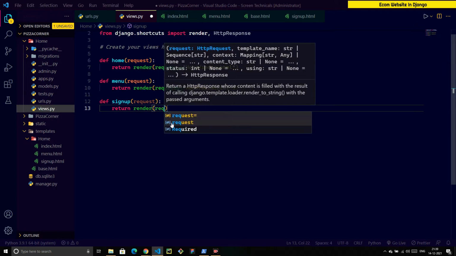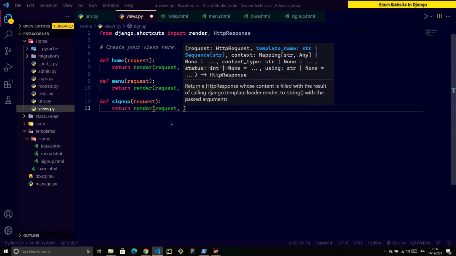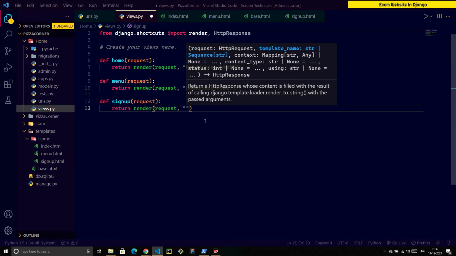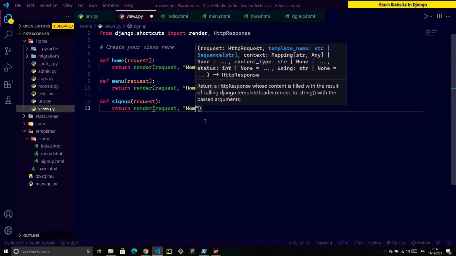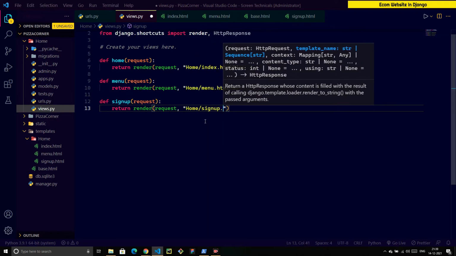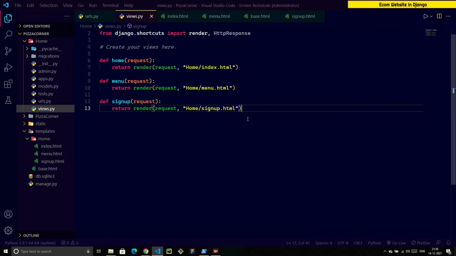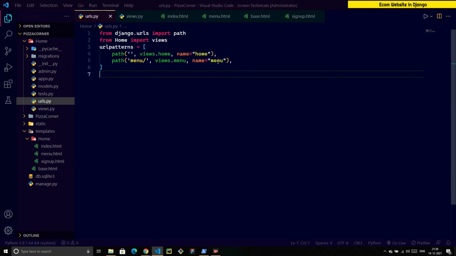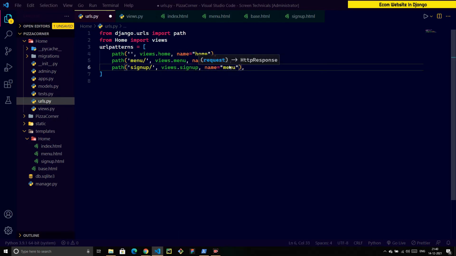So it accepts the request and let's say the path of our signup.html file. So I'm going to write here it is home slash signup.html. Save this. Now just go to the us.py, replicate this, change this to sign up, and I'm going to change this to sign up and this to even sign up.